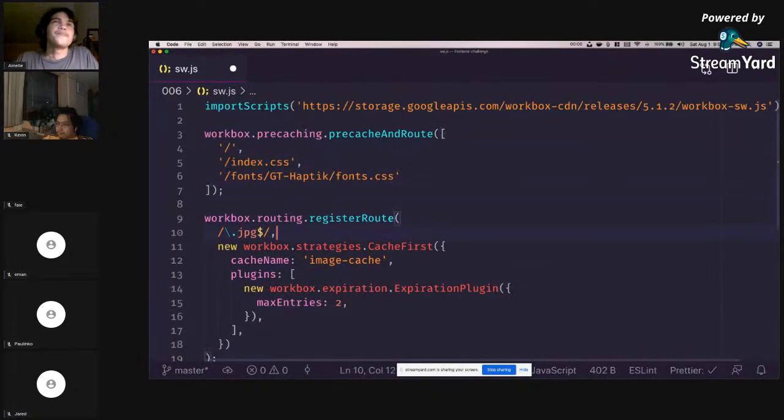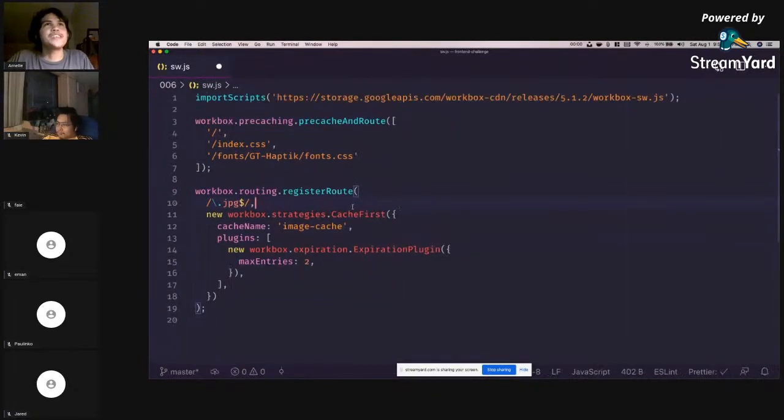Okay, so usually, as I mentioned, service workers. We're using Workbox as an example, but you can do this without Workbox, although it takes a lot more code. So Workbox makes it easier to do these kinds of recommended practices.